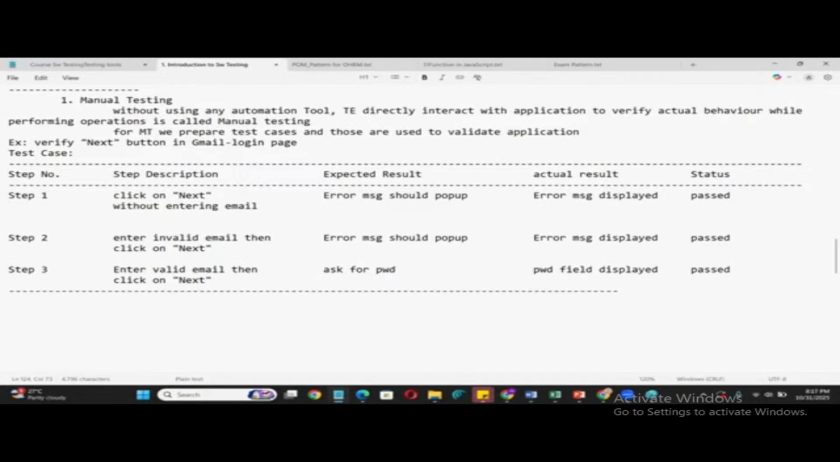For manual testing, we prepare test cases and those are used to validate the application. Right. But what is the major disadvantage when I go for manual testing? It is time consuming. It takes more time. Right.